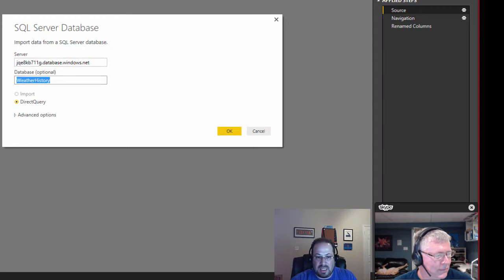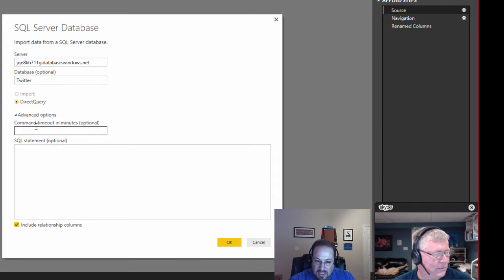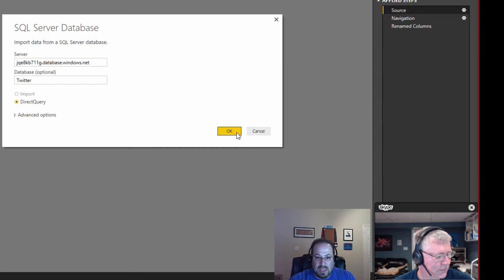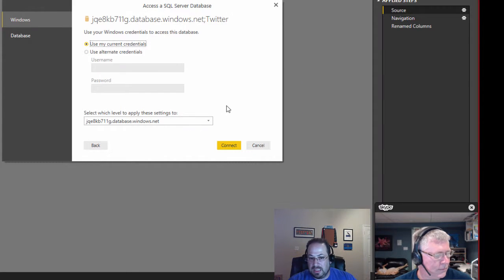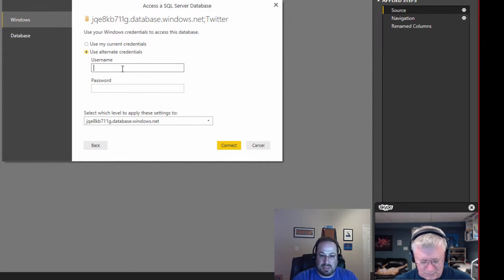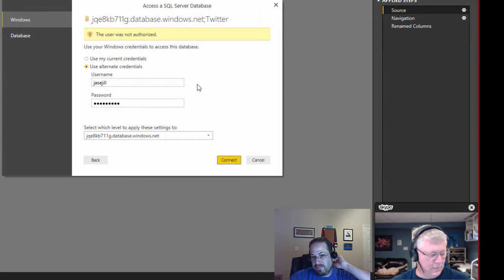And I have a different database. I'm actually going to call it Twitter because that's my database. And check my advanced options, make sure there's nothing here that I need to go modify as well. I'm going to say OK because now I'm replacing the step that John had done. And I'm actually going to go ahead and use an alternate credential in this situation because I'm not logged into it using Azure AD. And I'm going to pump in my password here as well. And I'm going to say connect.